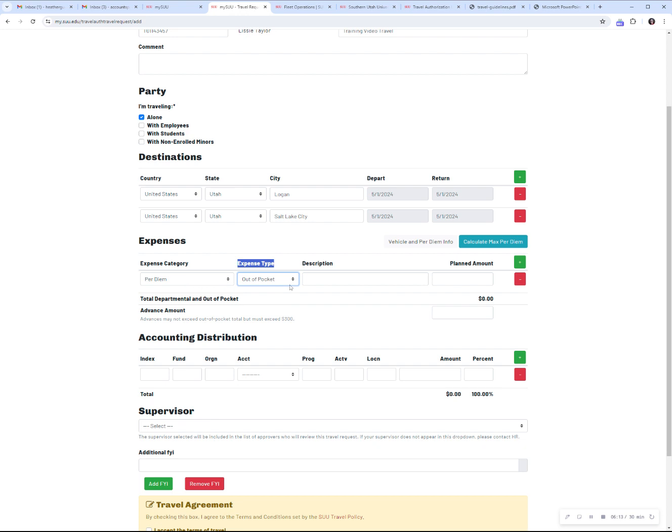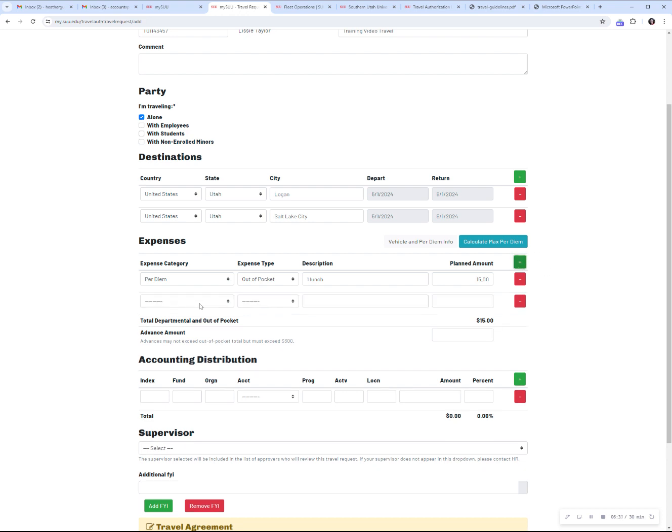So we're just going to put per diem, out of pocket. Description, I'm just going to say one lunch, and I'm planning that it'll only be $15. Now I can claim $37.50, and a lot of people do. That's totally fine. But I'm just going to claim $15 to save my department some money. And then I can add an expense.